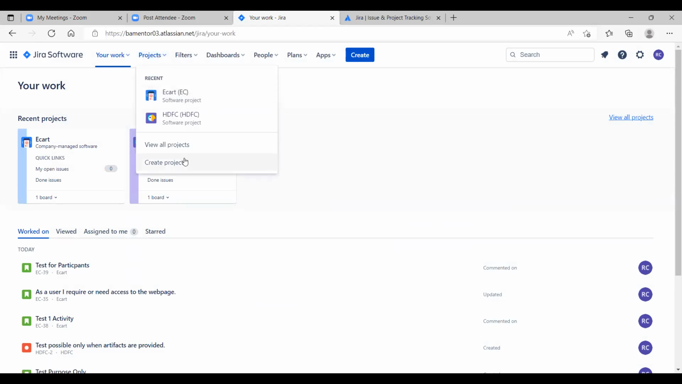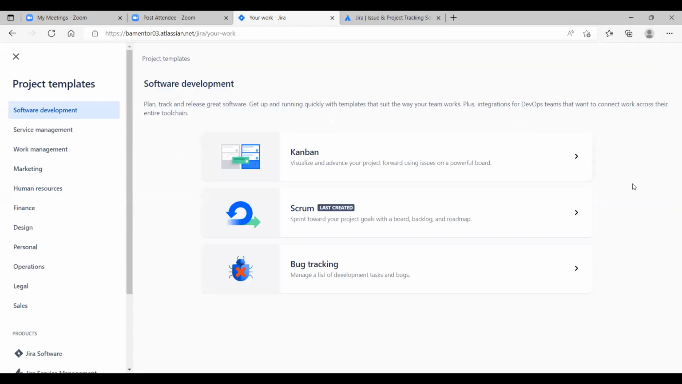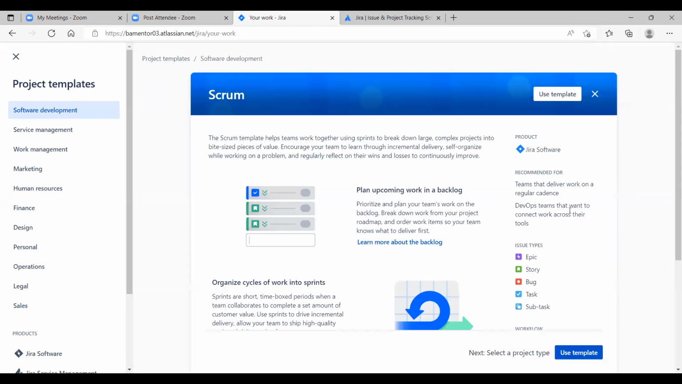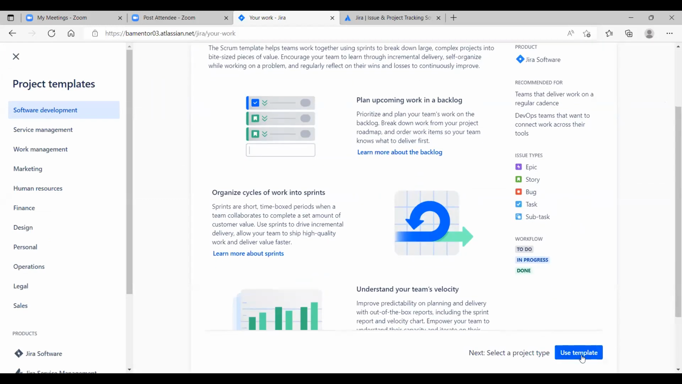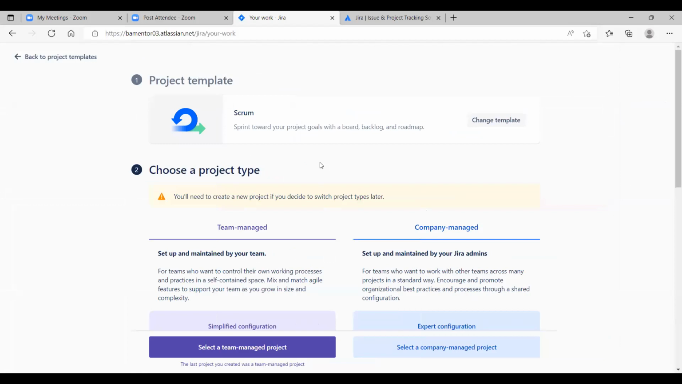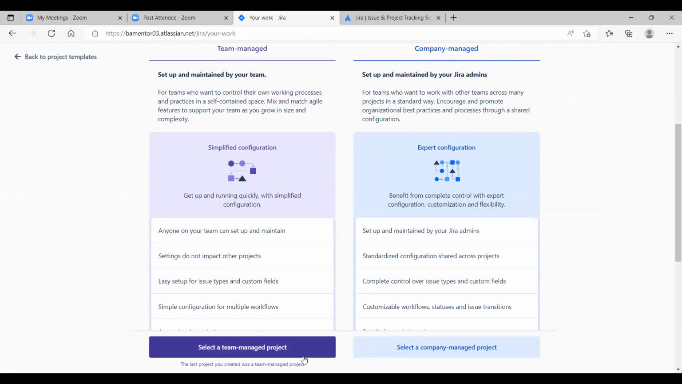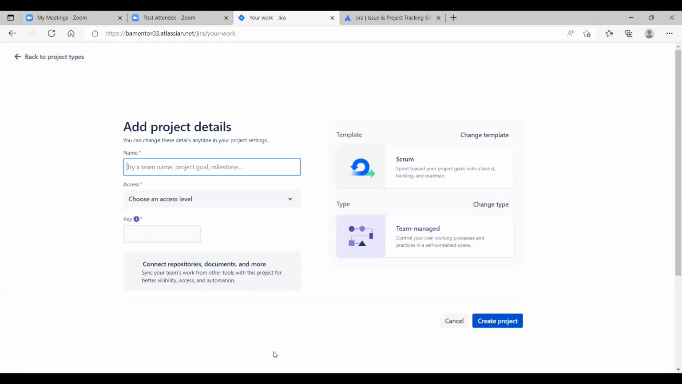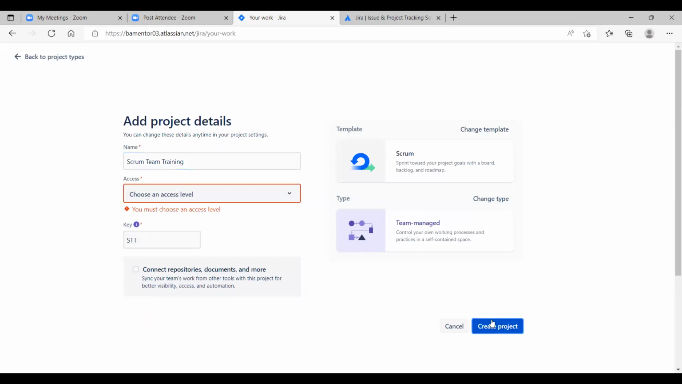Sorry guys, it disappeared. Got reverted. I'll repeat again. Click on Scrum. Click on use template. Go to the section. Don't change anything in this area. Click on team managed project. Give a name. Do not give anything for access. The key STT is there. Let it be like that. Connect a repository, document not required as of now, and click create project.